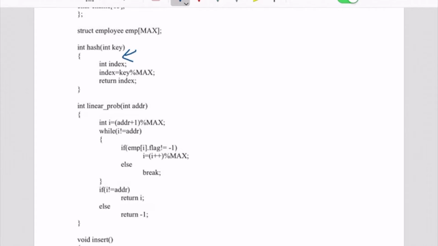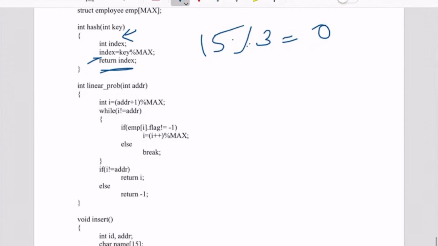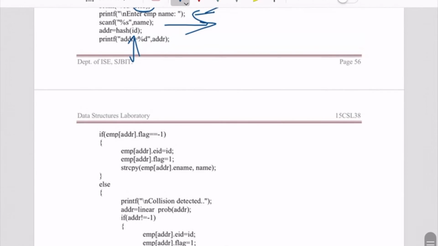If the key inserted is 15, we are just doing a modulus with the value 3, and since the value 15 is divisible by 3, it is going to give the remainder as 0, and it is going to return that as the index value. The control goes back to the calling function, so now the address is going to be 0. We are displaying the address onto the screen, so it will display a message saying address equal to 0.